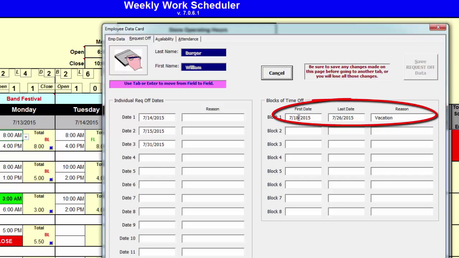So we can enter the first date and the last date and a reason, and the program takes care of the rest. That sure beats having to enter those days one at a time, as was previously the case where you entered them one day at a time. Thanks to Deb at Harmar Foods for that great suggestion.